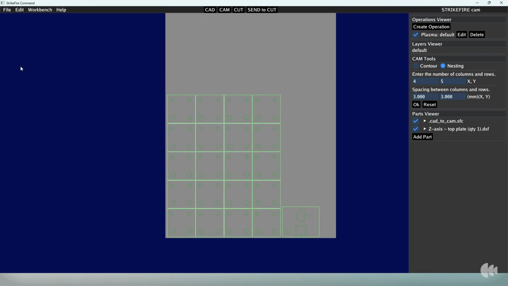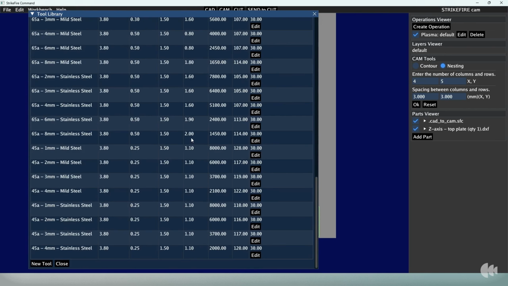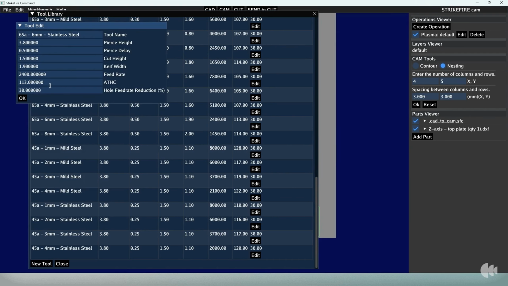Press OK. We also have the ability, if you go to our tool library, to set a hole feed rate reduction percentage that automatically puts a feed rate reduction for hole quality, and it'll give you a far better hole because instead of cutting full wall, you're going to be cutting just the hole slowly, and then the external parameters or the other square profiles at the normal speed.